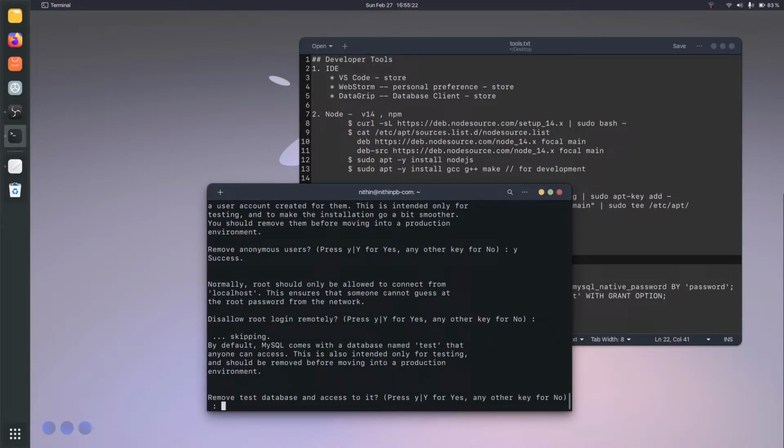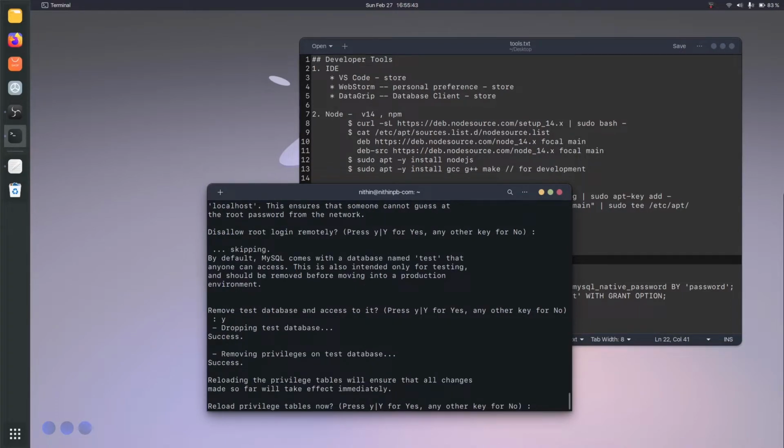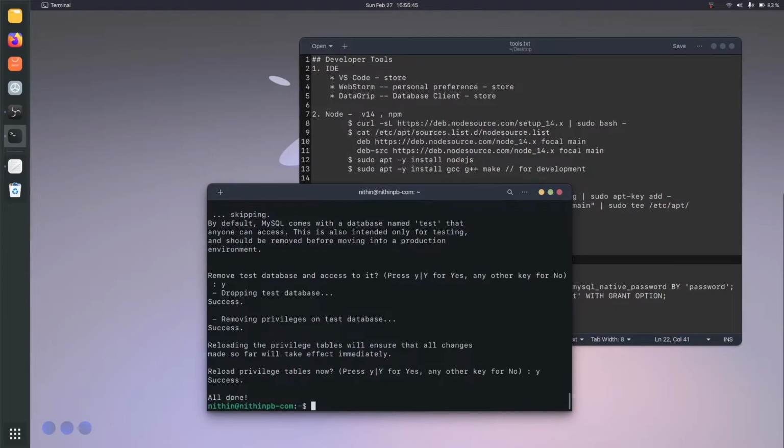So in fact I'm using my database and development in the same system, so I don't need external connections, so I'm not going to allow external connections. Remove test database and accessories? No, I don't need test databases, so let's remove that. Reload privileges tables now? Yes, let's reload the privileges.